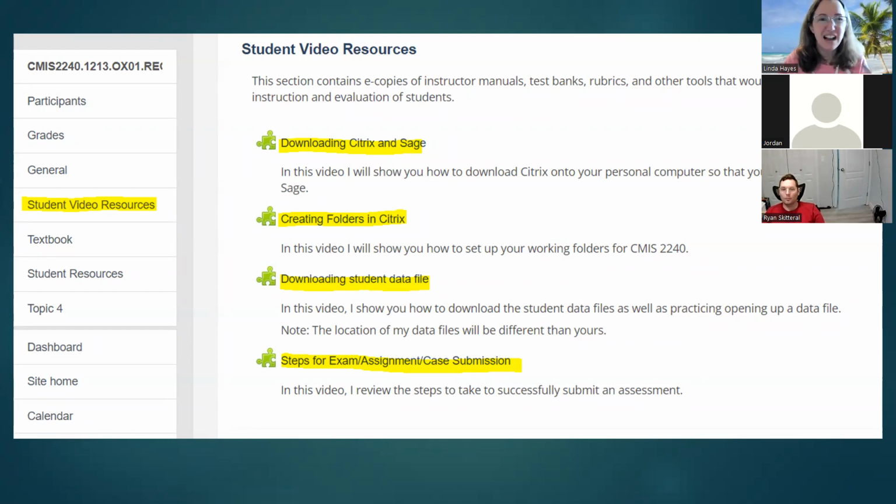So Citrix is actually a system that allows us to use Sage virtually, okay? And you might use this in certain places you work in the future. I had one job way back when that I actually used Citrix for. And you're going to download all the data files. So basically, these are called CAB files.